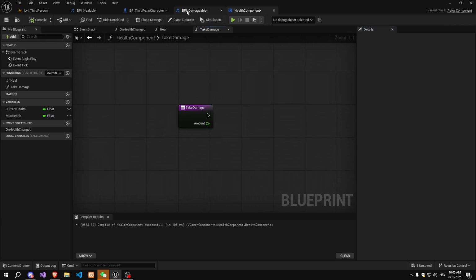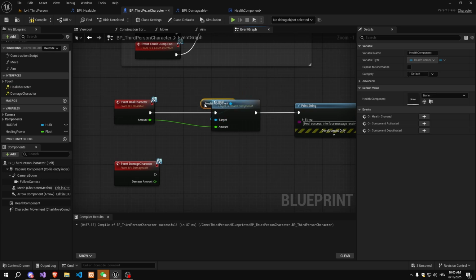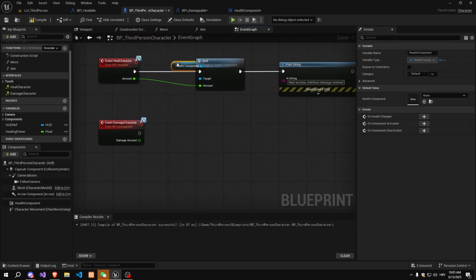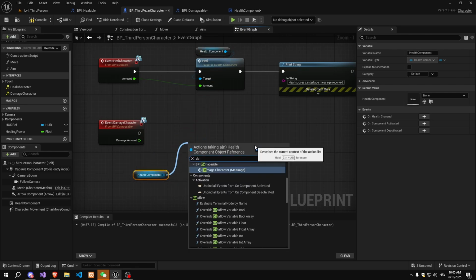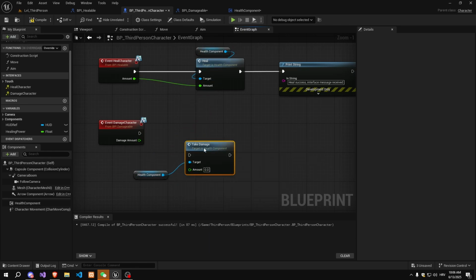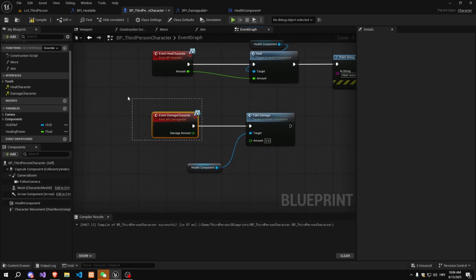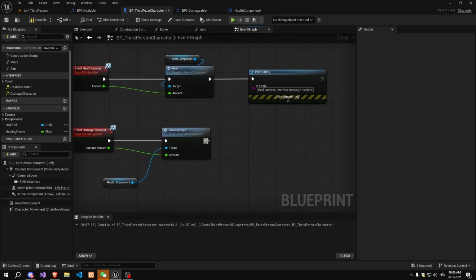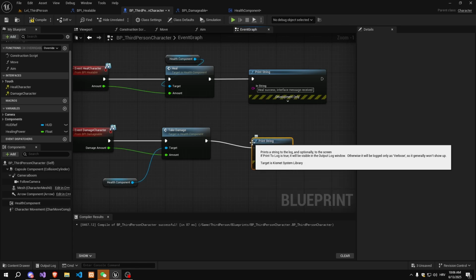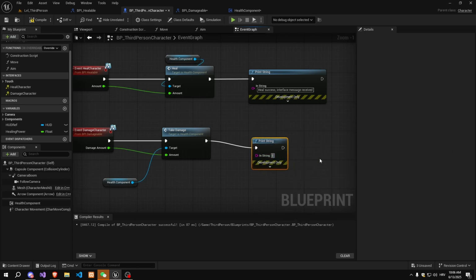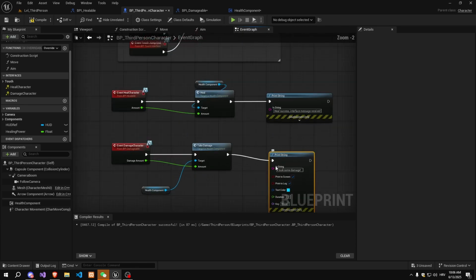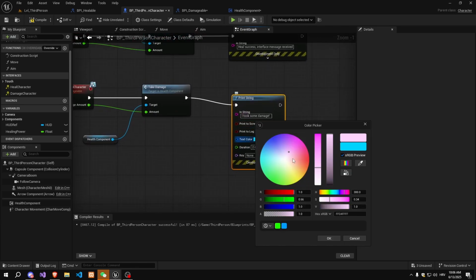So right now, I can go to my BP third person character, and I can actually make use of this. But if you want to make it cleaner, you can just duplicate this and pull it like this. Take damage, the function that we just made. And this interface that transfers the amount of damage that we are taking is just going to be connected here, like that. And we can print string, like, I took some damage. And we can also make the text color red, so we know we took damage.